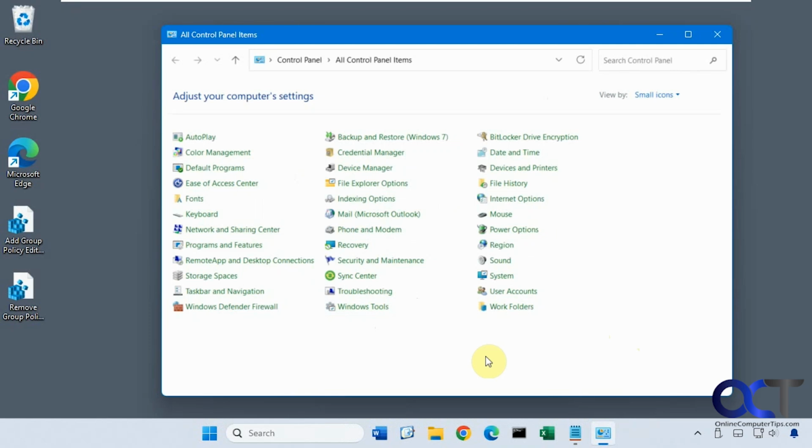Hi, in this video we're going to show you how to add a shortcut to the Group Policy Editor to Control Panel in Windows. So one thing I will say first is that Group Policy Editor is only available on Windows Professional Edition, but there is a way to add the Group Policy Editor to Windows Home Edition.